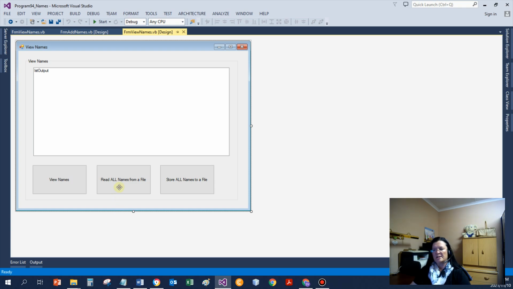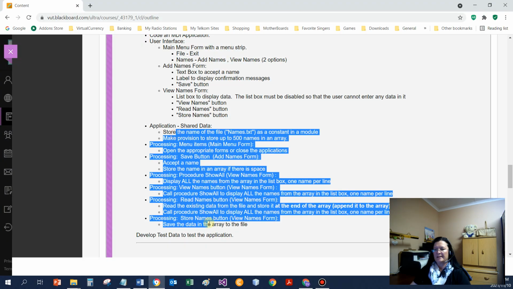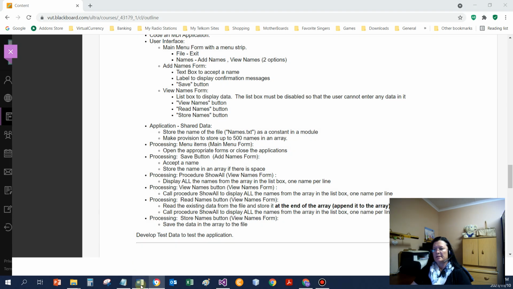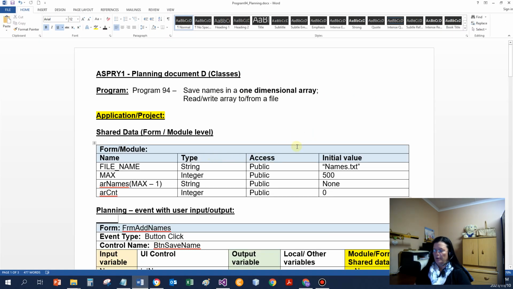The processing of the button read all names from file, and the processing of the button store all names to file. This is new, and this is then what we are going to have a look at. So make sure that you understand exactly what we need to do and that you've got a good user interface in mind. If I now go have a look at the program.